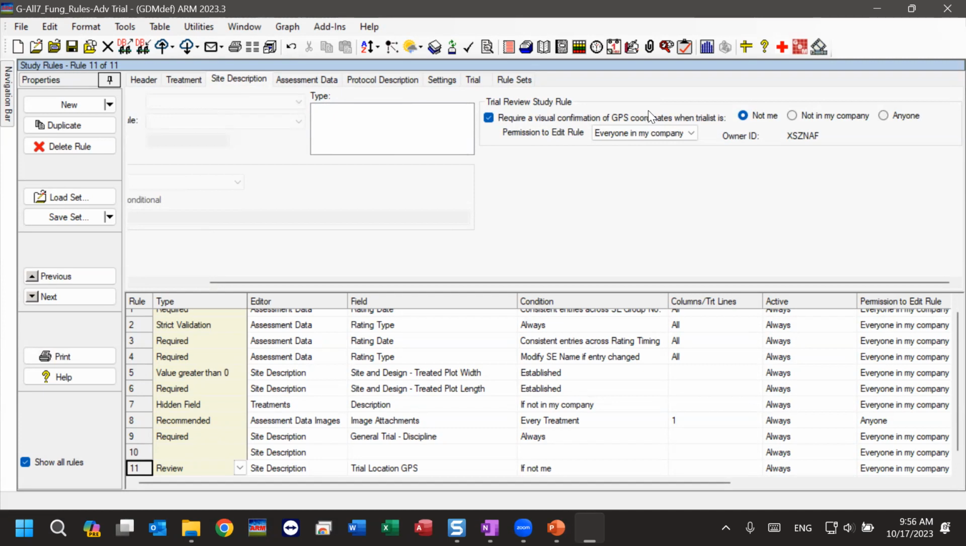So you can make sure, as a real quick check, that those are the right coordinates. I didn't type something wrong. I didn't forget the negative sign, and the trial's sitting in the middle of the ocean, things like that. And I can specify who should be the individual that needs to perform that. And it'll pop up when they open the study. Also, it would happen during validation if they canceled and didn't insist on it.